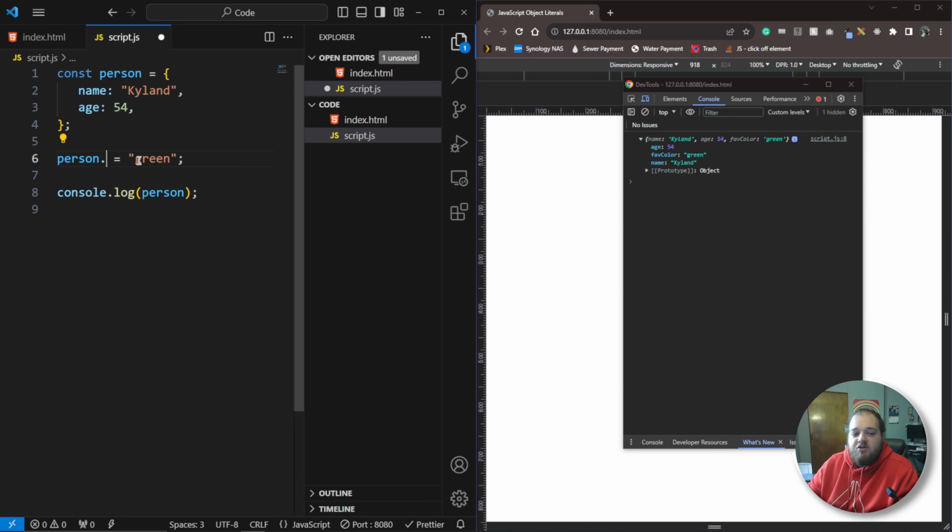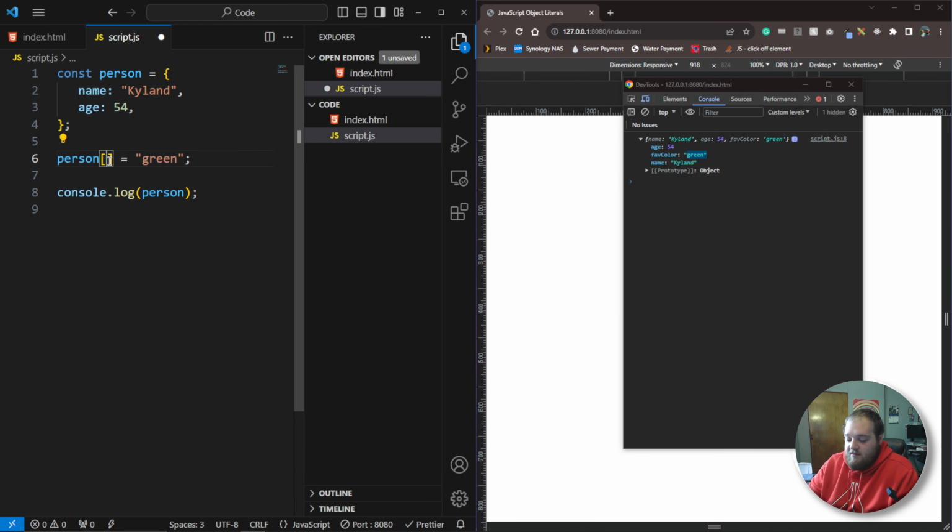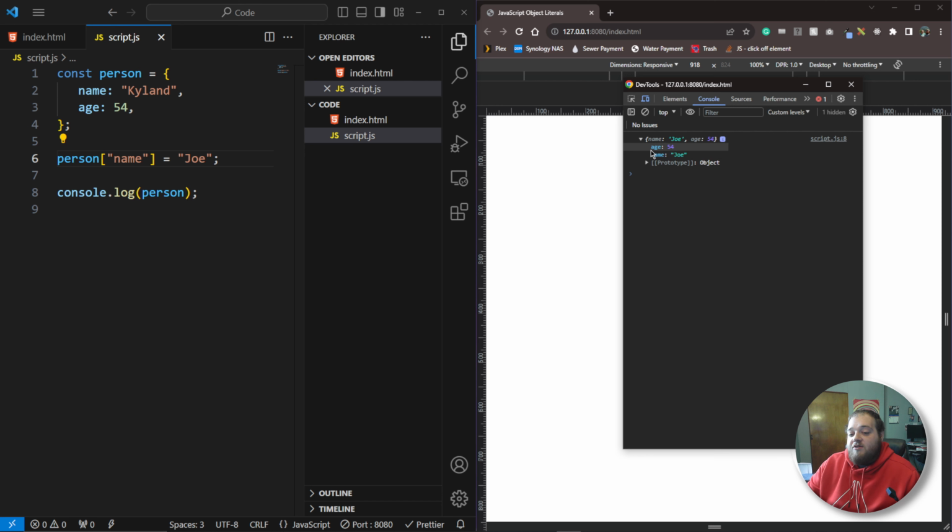And we can actually do it with the square bracket syntax as well. So we could say fave color, and if we save that, we've still got that exact same key and value stored inside of that object dynamically. Now we can actually edit things this way as well. So if we wanted to say name is equal to Joe now, and if we save that, we've got the object with the age 54, but the name has been changed to Joe.